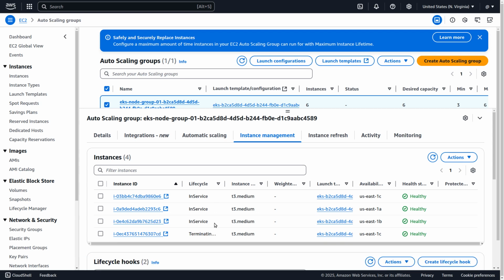And now you can see that the final old node is being terminated. Obviously, it's already been cordoned and drained, and the pods have been rescheduled. It's now time to terminate it. When it terminates, it'll be the last old node to get out of this ASG and managed node group.